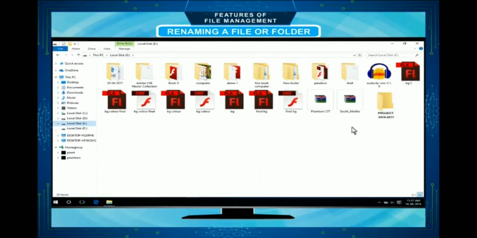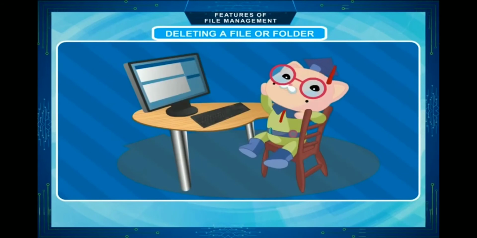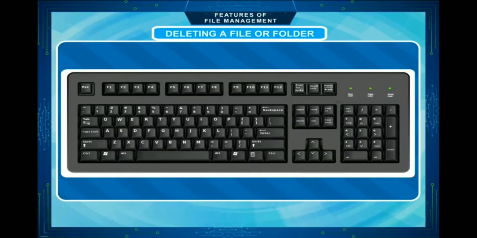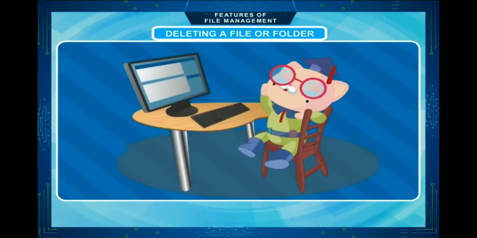Thus, the new name will appear in place of the old one. Deleting a file or folder. Sometimes you may need to delete unused files or folders to keep the disk space free for other important work. It is very simple. Just click that file or folder, and when it is selected, press the Delete button from the keyboard. You can also delete a file or folder by using the right-click menu.